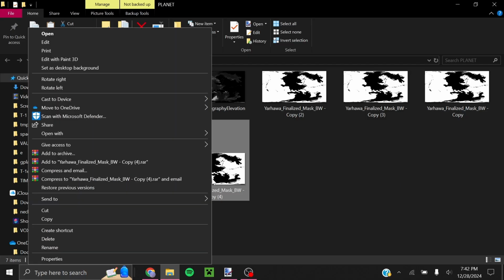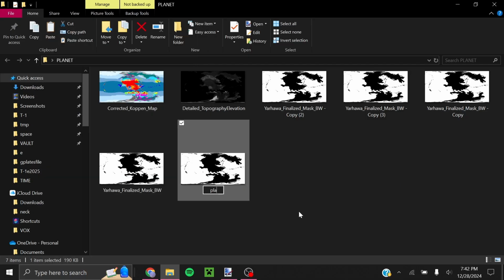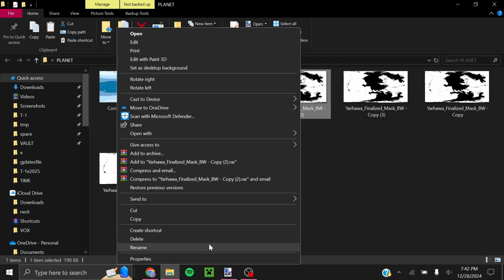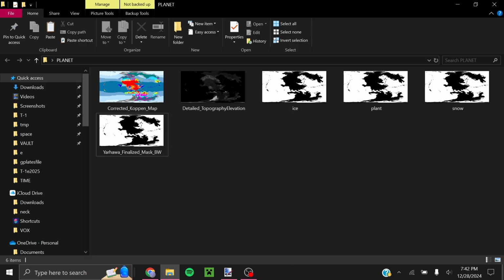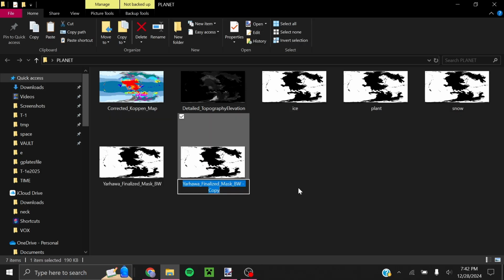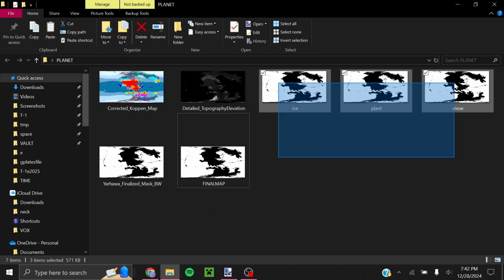We're gonna rename each one of these to plant, snow, ice, and all caps final. What did I do? Fourth map, all caps final map. Save the final map for the very last step, but for now all we need to do is open these 3, again the ice, plant, and snow maps that you just made.